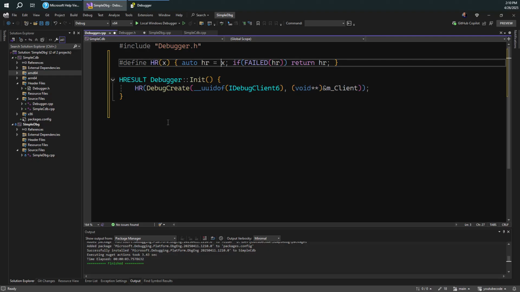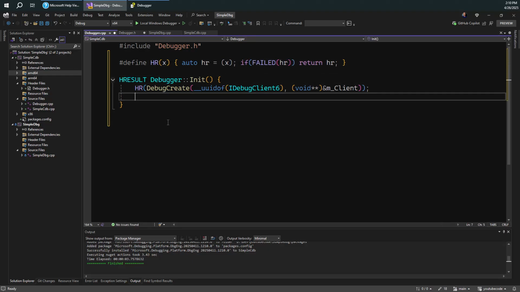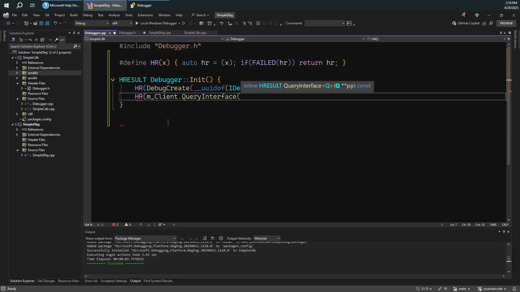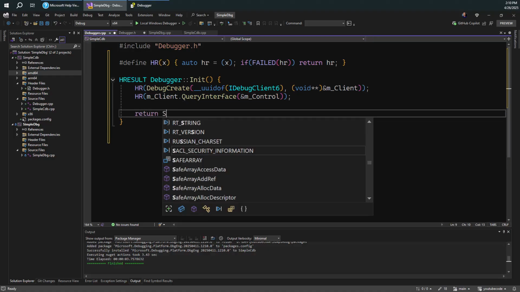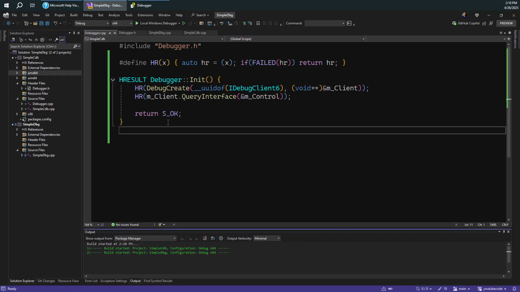Let's make sure we're not making any mess here by having a parenthesis just in case. Once we have that, let's get the second interface really. So I'm going to take the client, sorry, let's use HR again. I'm going to client and QueryInterface and get that to the control. Essentially I want to take the interface of IDebugControl from that same object. This is unlikely to actually fail, but let's just use this for consistency. Once we're done, we can just return S_OK saying everything is fine. Let's just build this to make sure that nothing weird is happening here.